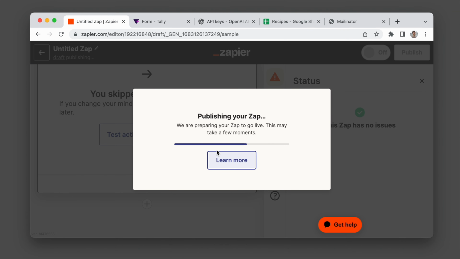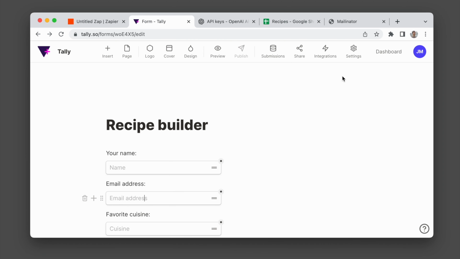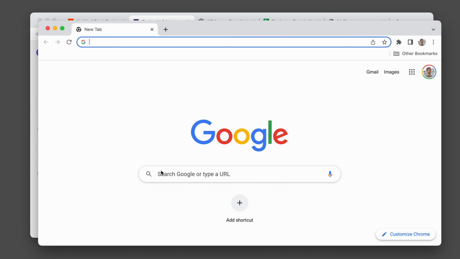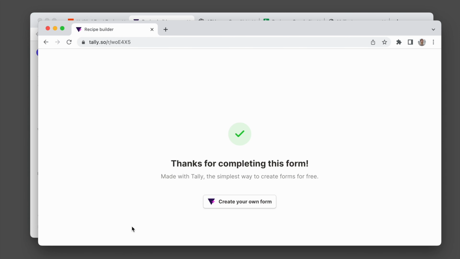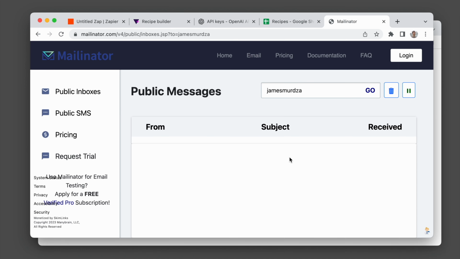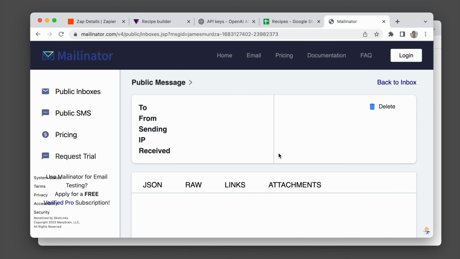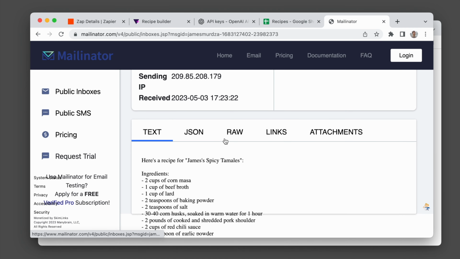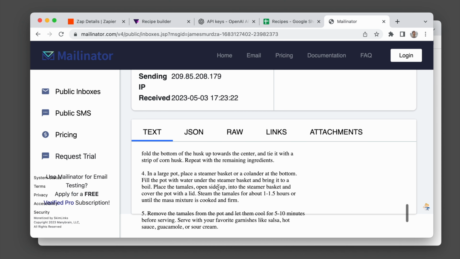Publishing the Zap is just going to make it active, and that means that when I submit the actual Tally form, all of the steps we just designed are going to happen. So let's put in some test data here. Now, I used a temporary email service for this, and just refreshing, it looks like after submitting the form, the whole Zapier process was run, and these are the results.